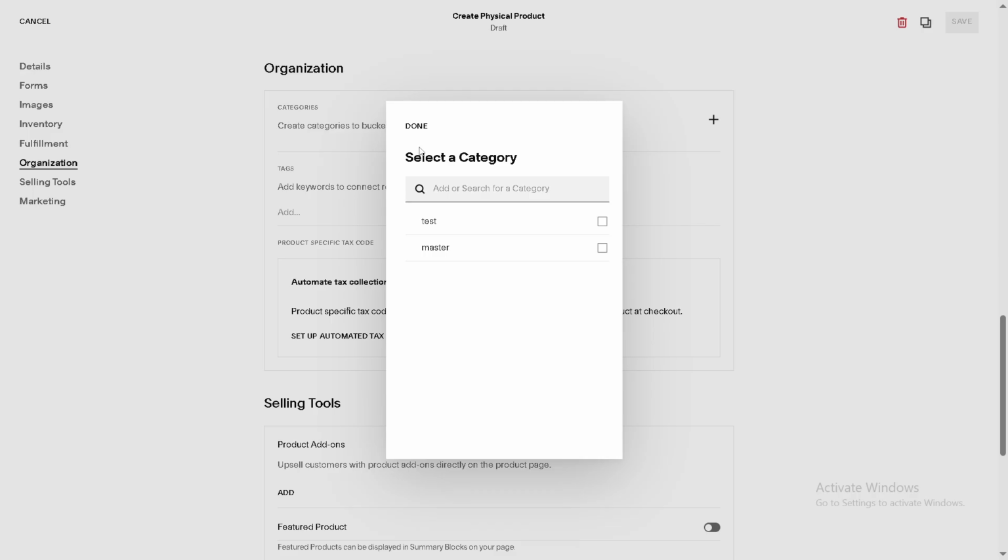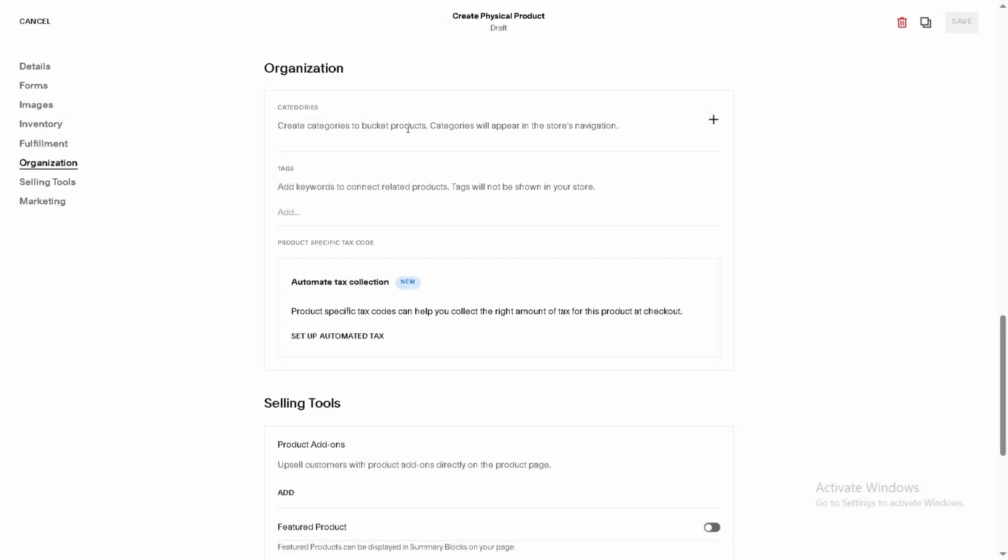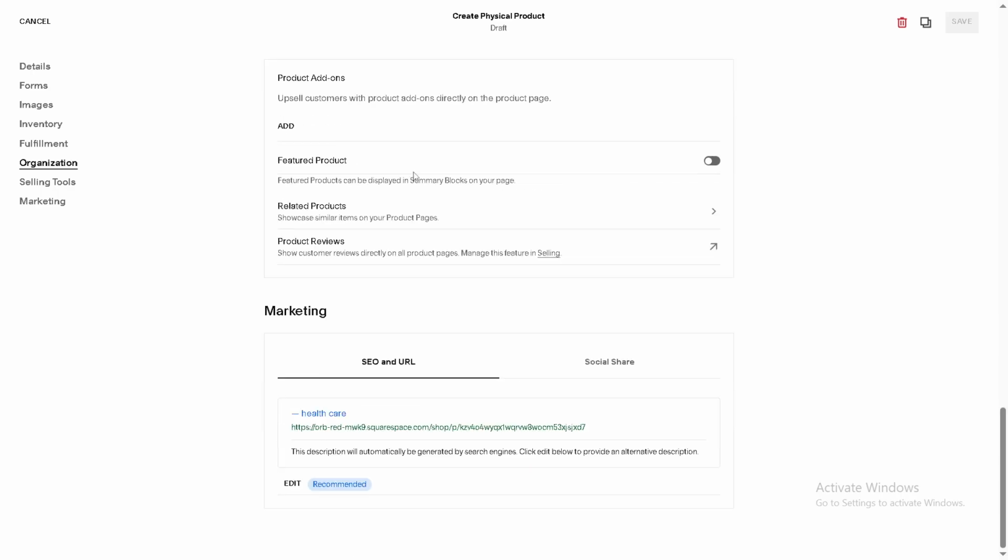Please go ahead and enter your desired category name. Then, once you're happy with the title, click on Done. Finally, after having completed these steps, you have successfully created a category for your product on Squarespace. The only thing left to do now is to click Save. By doing this, you commit all the changes you've made and ensure your new category is added to your product.